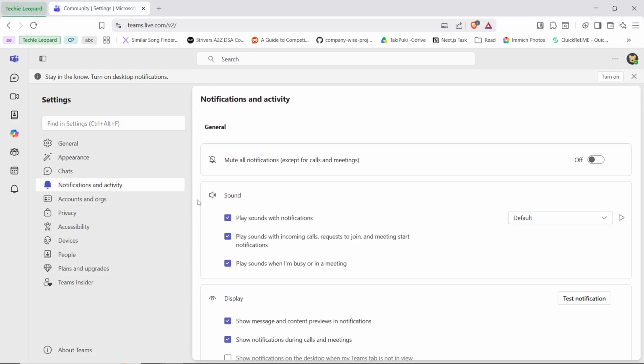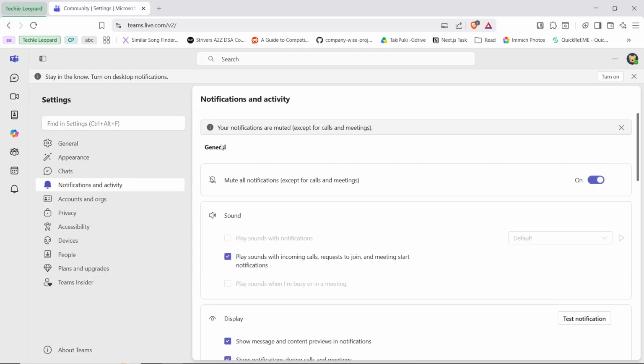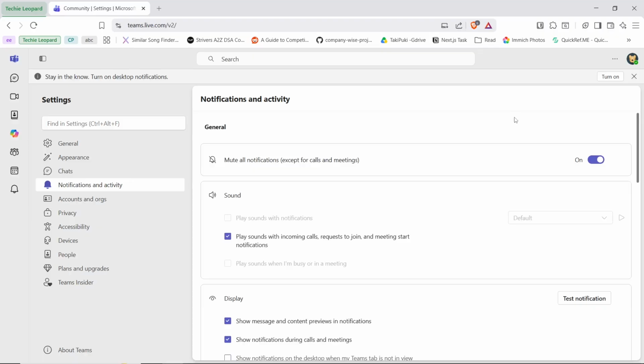From here, in the general section, you'll find an option called mute all notifications except for calls and meetings. You just have to turn this on. When you turn this on, you get a notification saying your notifications are muted except for calls and meetings. You can ignore this because we're going to manually mute calls and meetings as well.